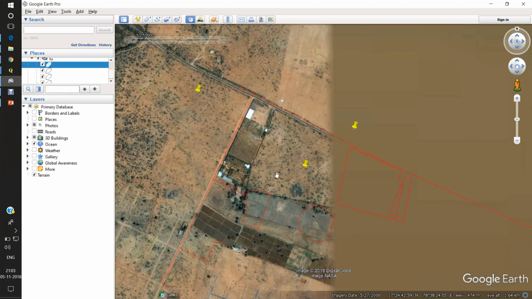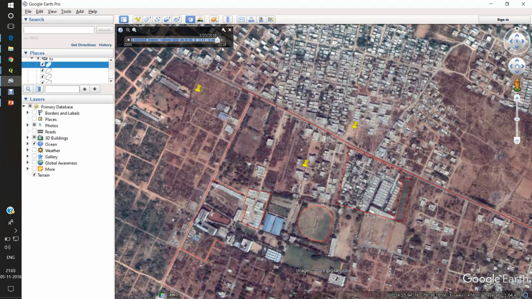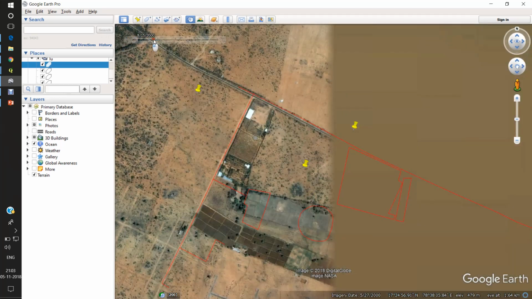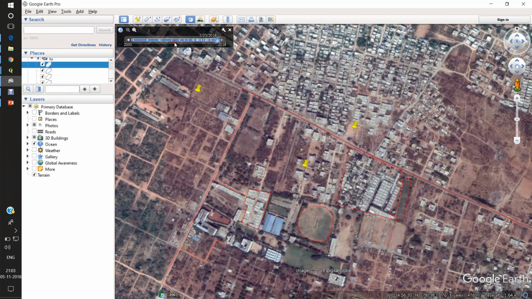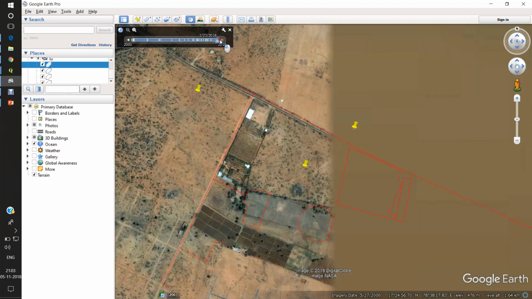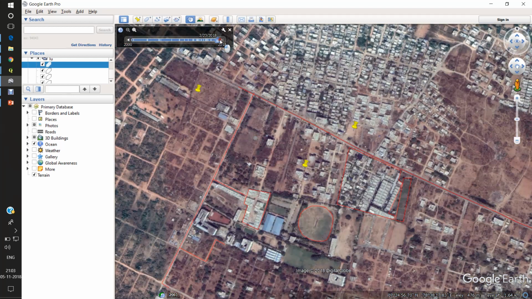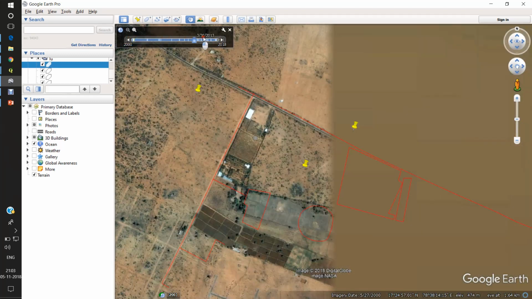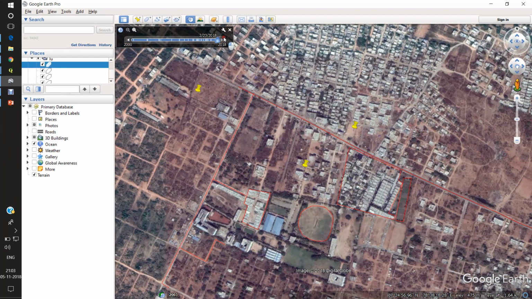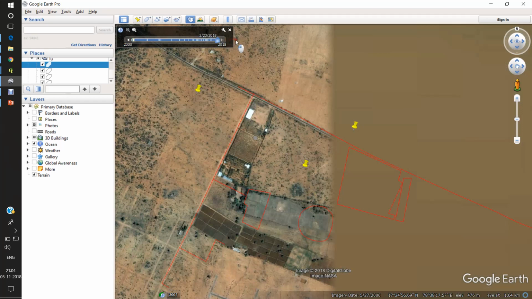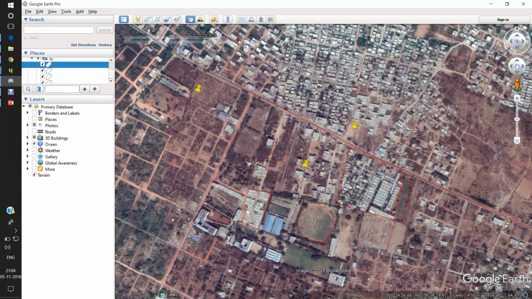When you go to 2018, see the difference, a drastic change in this area within a decade, not exactly a decade, 20 years, two decades. Within 20 years, how much it has developed. Wow, a nice location to do any work.